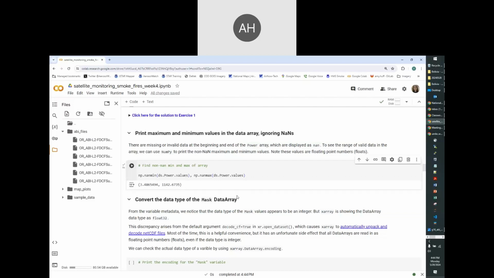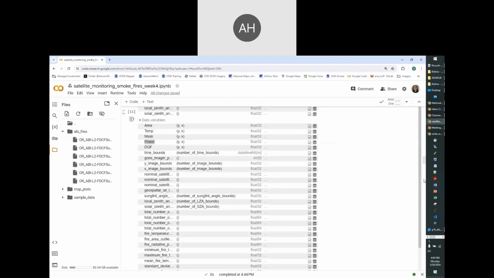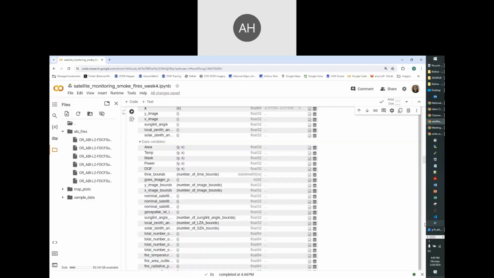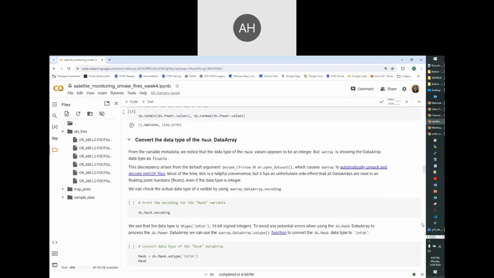And that's good. They're floating point numbers, which is what we expect from looking at the metadata. If I scroll back up, when we looked at the metadata, the values are megawatts. We expect them to be floating point numbers, and the range of values in the file is within the valid range that's stated in the metadata. So that looks great. So we're good there.